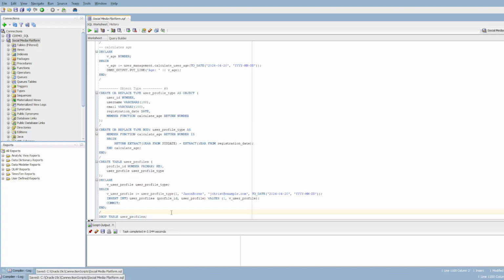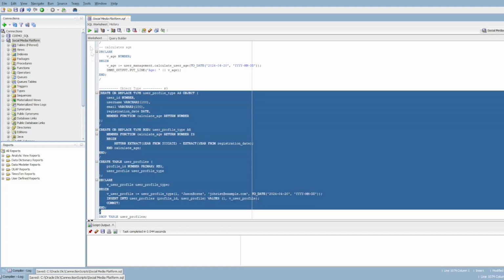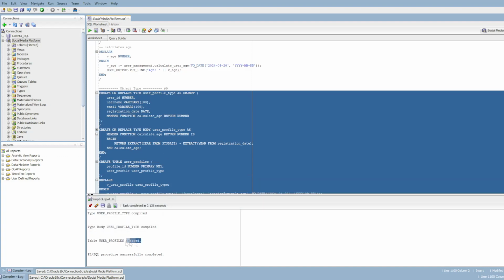And for number 9 on object types, I created a type user profile type as an object, and then I'll make it as a table to use as just generally a single package that combines everything that I've created here into one easy to use function and display. So you can see, table, all of it works, and it's completed.